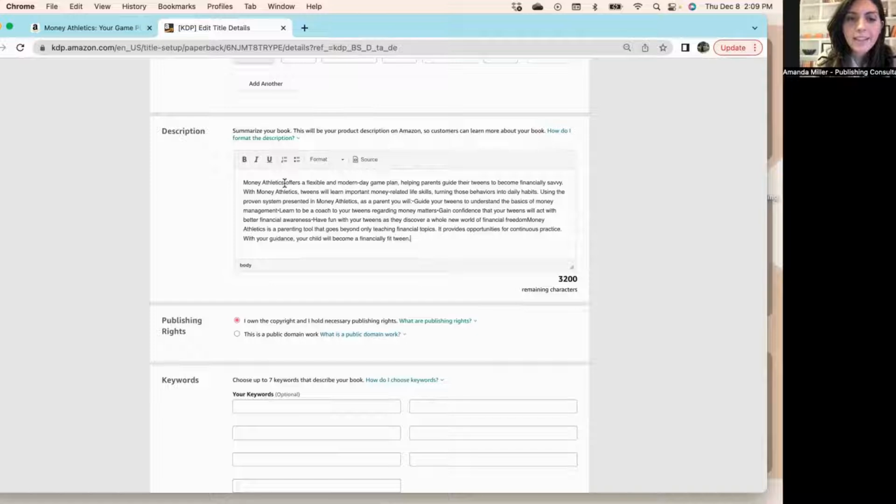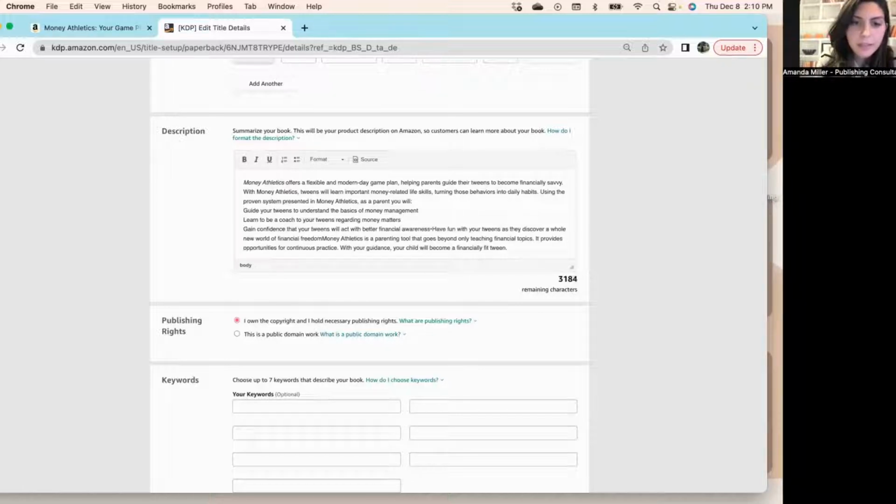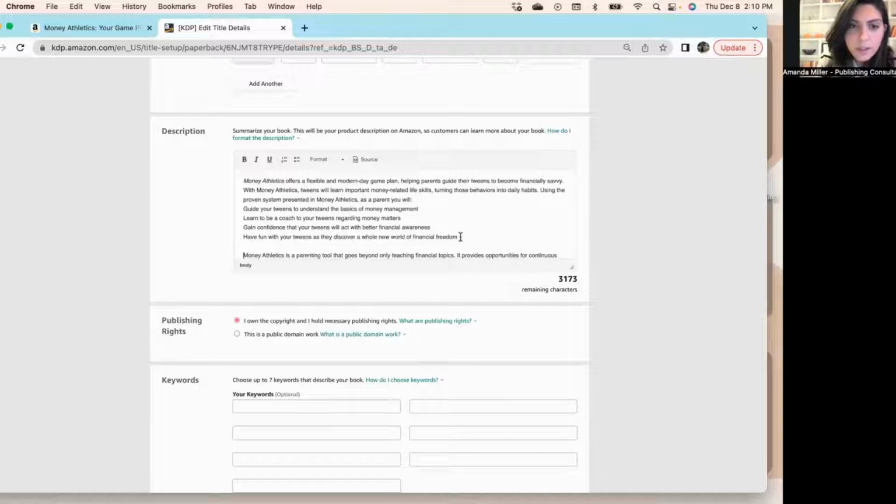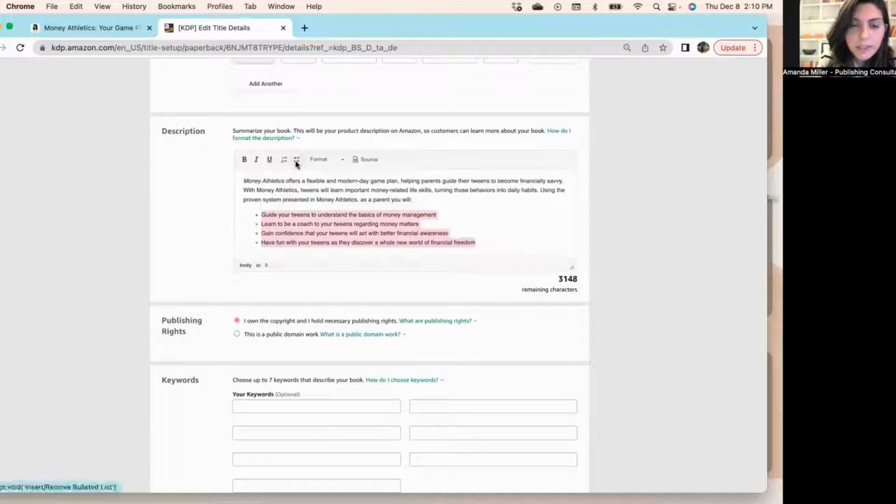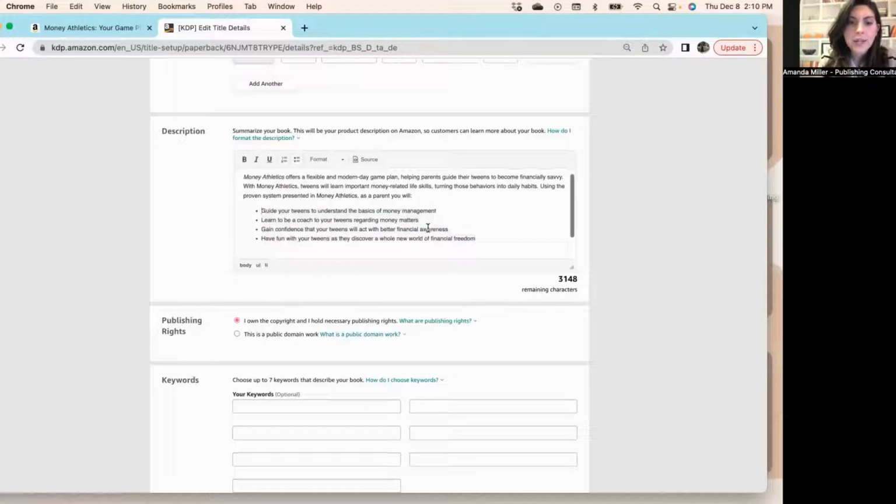So Money Athletics is the name of the book, so it should be italicized. Offers a flexible and modern day game plan, helping parents guide, blah, blah, blah. Okay, so I'm going to skip to where he has the bullet points, and I would add some spaces. And I'm actually going to get rid of these bullet points so that it does it with the KDP bullet points once I clean this up. Okay. So these are our bullet points. I'm going to press the bullet point, right? And now it formats it correctly.